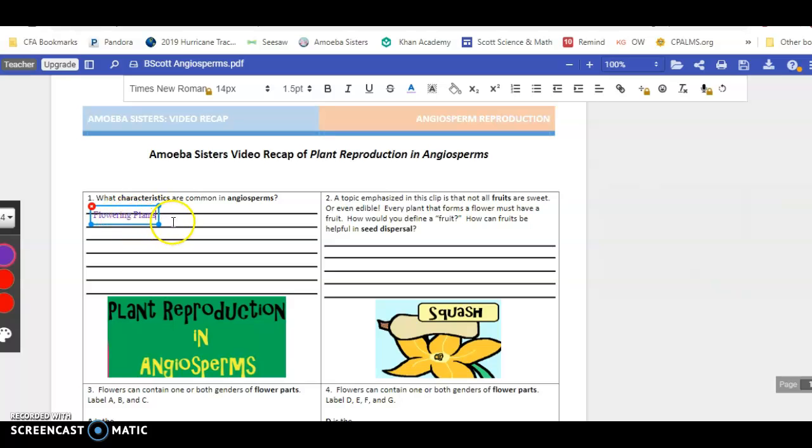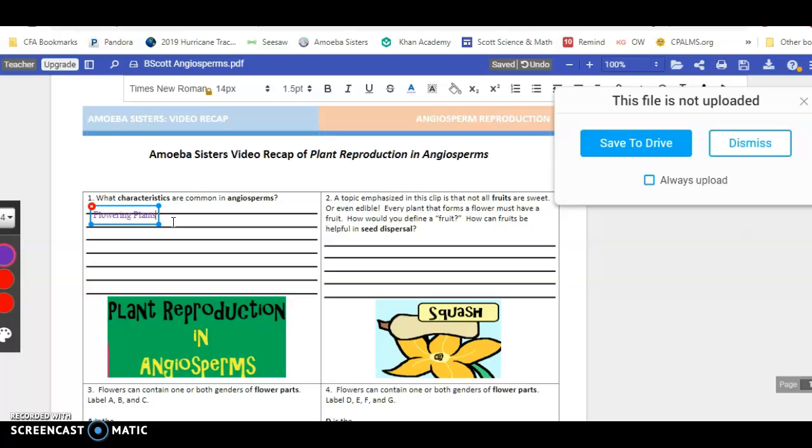So they are going to produce some kind of flower. And not all of them look like lilies and roses. Broccoli is a flower, so you definitely eat some flowers. Orchids are also edible. So all angiosperms are flowering plants. They're going to produce a flower.